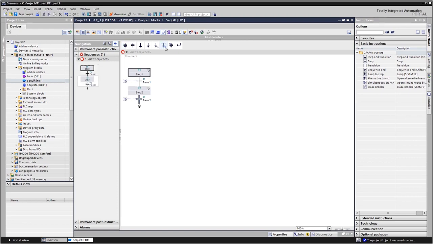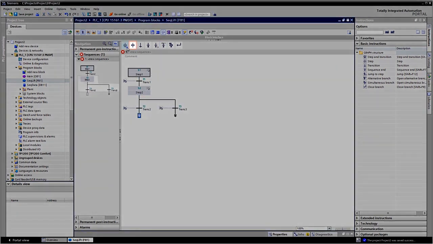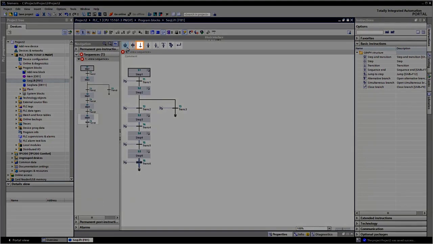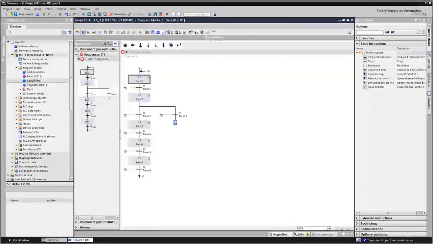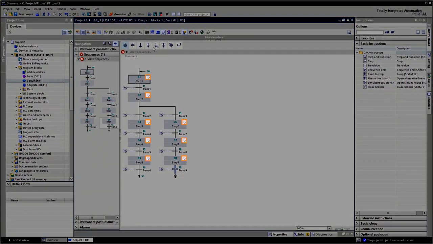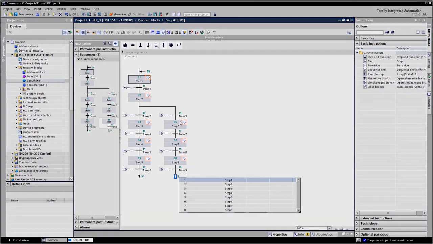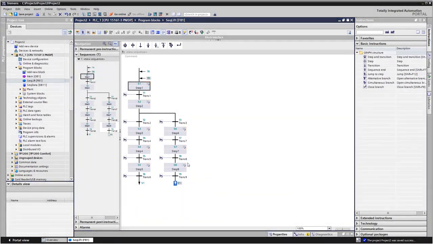You add the program elements into the function block by clicking on the elements in the favorites bar, for example, steps, transitions, alternative branches, or jumps. As long as a step has no actions, it is labeled. For better legibility, give own names to the steps and transitions.